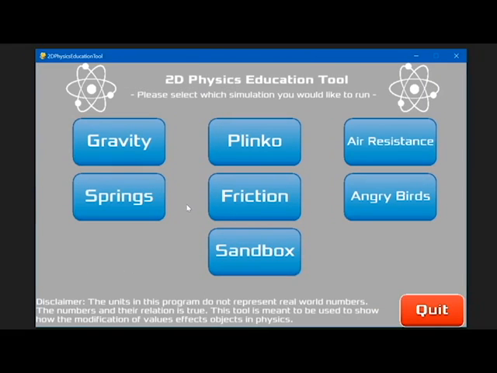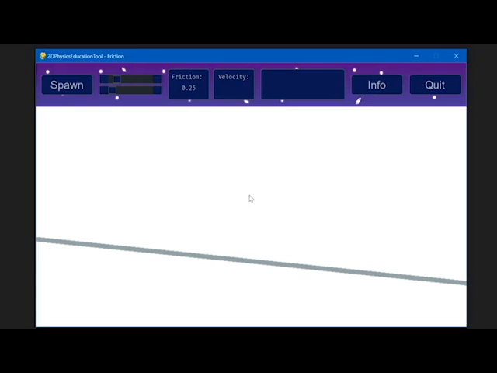Now it's time to look at our friction scene. So here it looks very similar to the gravity scene when we start, except there's a cube, and also there's two sliders. So this slider here changes the friction. So more friction, it'll slow down, eventually stop moving. If we lessen it back up, it'll start moving again.